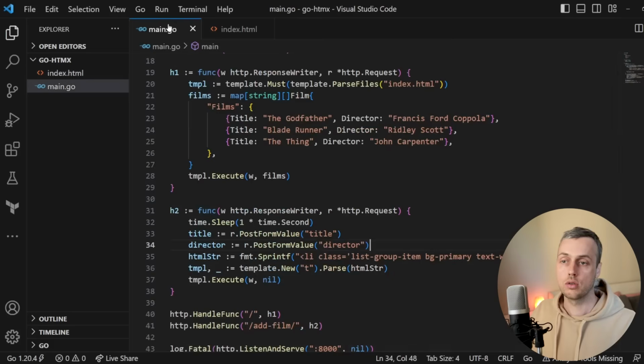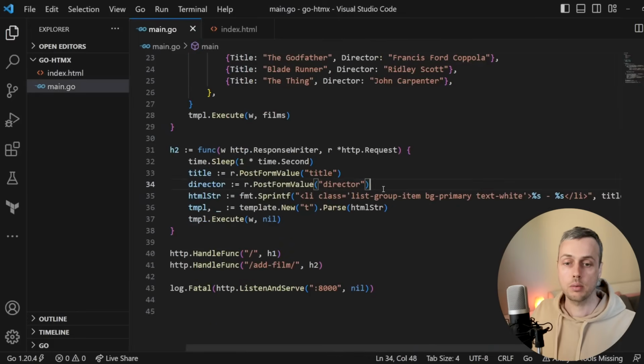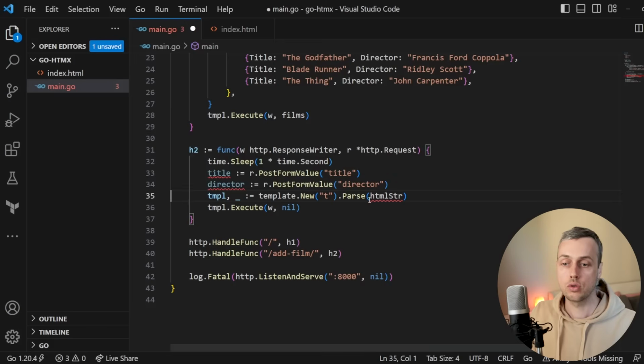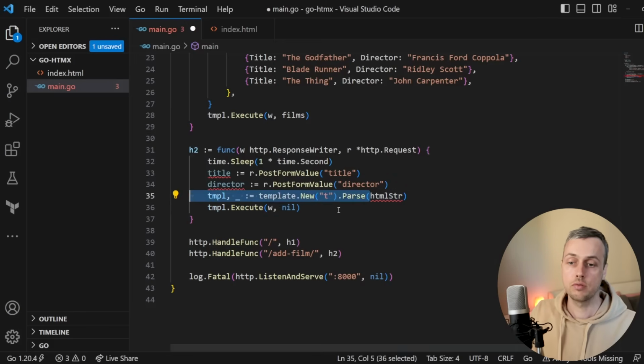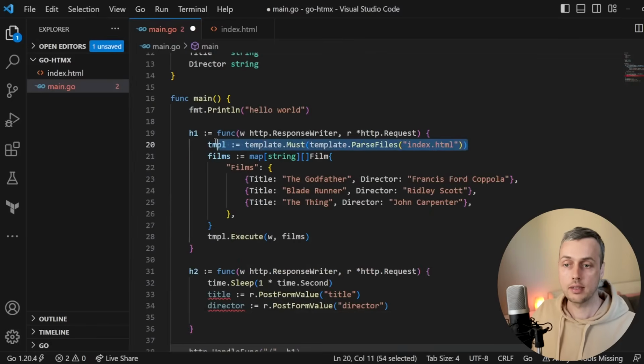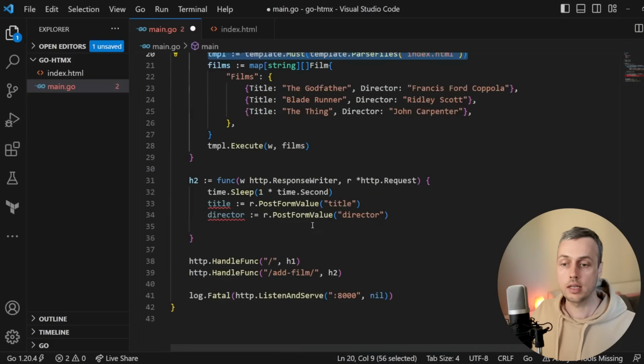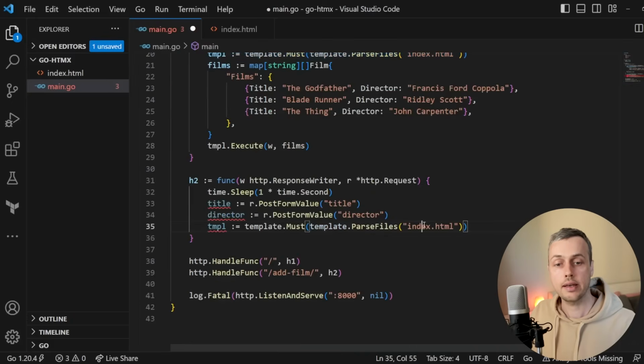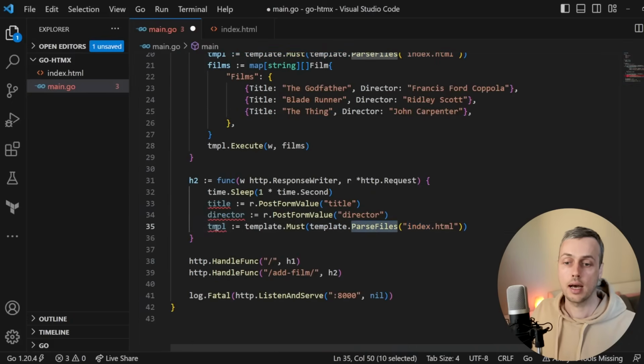We can now go back to our Go handler function here, and what I'm going to do is remove this call to the HTML string, and I'm actually going to remove all the lines of code below the title and director. What we can do now is copy the line of code that we had up here down to the new handler function, and that's going to load the index.html template using the template.ParseFiles function, and we're storing that in a variable called template. And templates have a function that we can use that is similar to this Execute method.